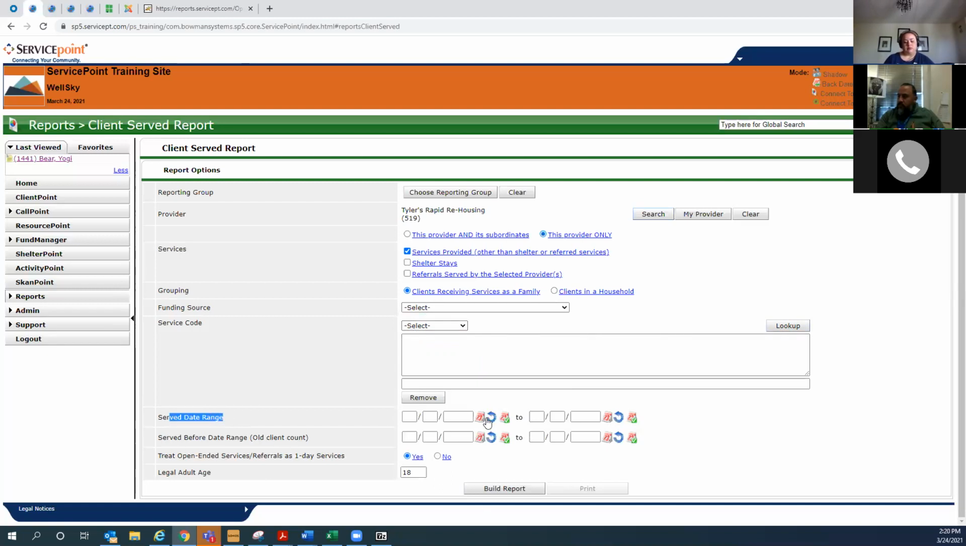Serve date range. So if I want to do it for, let's say, almost this quarter, maybe. And then you can also put in an old date range here as well. This allows you to run this report and compare different parameters. So if you want to do last month versus this month, last year versus this year, last quarter versus this quarter, this is how you could do that. So we'll do this. That's technically not right. So there we go. Perfect.